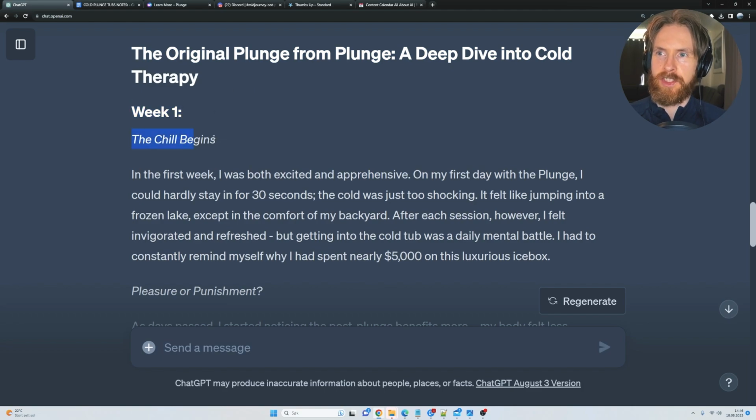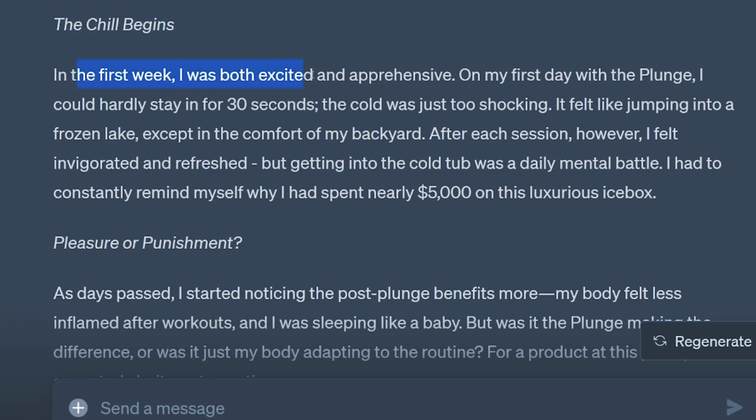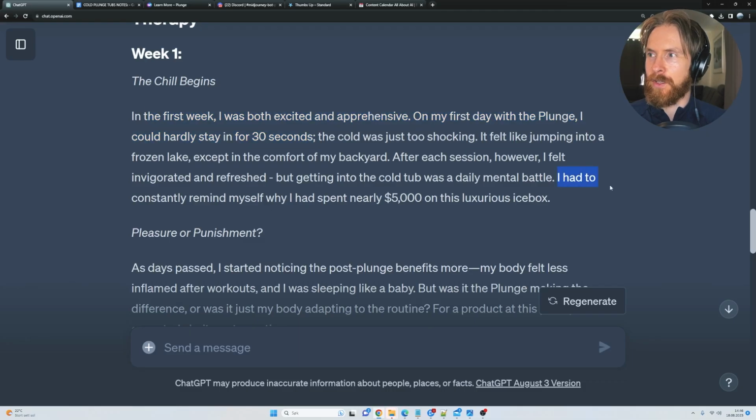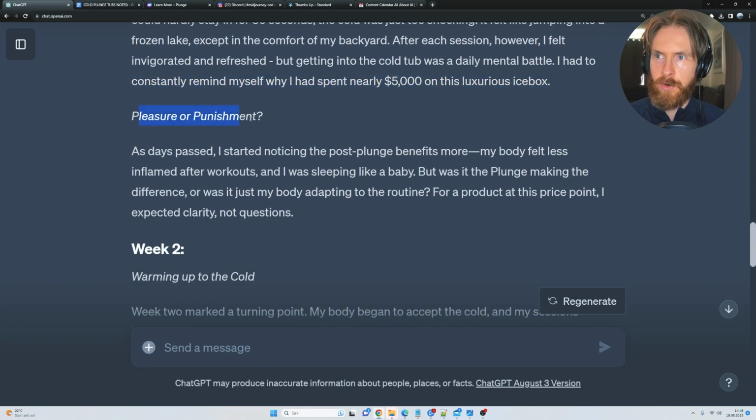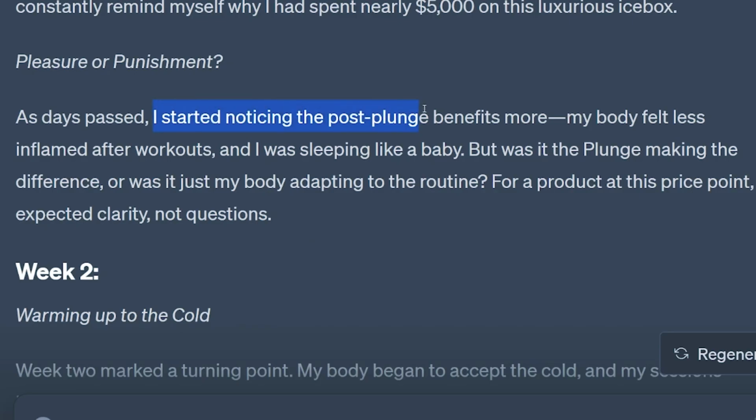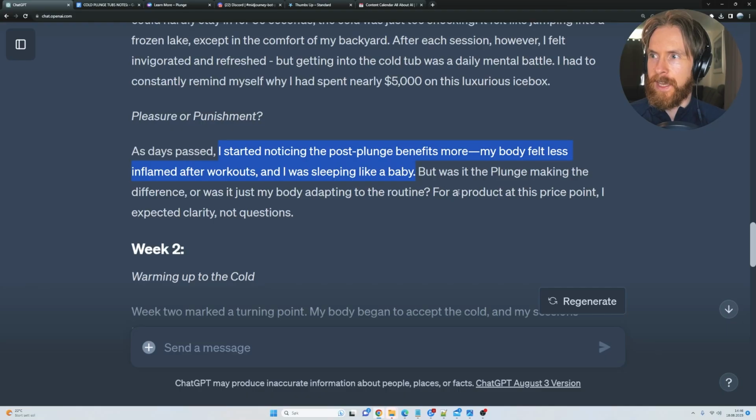Week 1, the chill begins. In the first week, I was both excited and apprehensive. On my first day with the plunge, I could hardly stay in for 30 seconds. The cold was just too shocking. I had to constantly remind myself why I had spent nearly $5,000 on this luxurious icebox. Pleasure or punishment? I started noticing post-plunge benefits more. My body felt less inflamed after workouts and I slept like a baby. For a product at this price, I expected clarity, not questions.